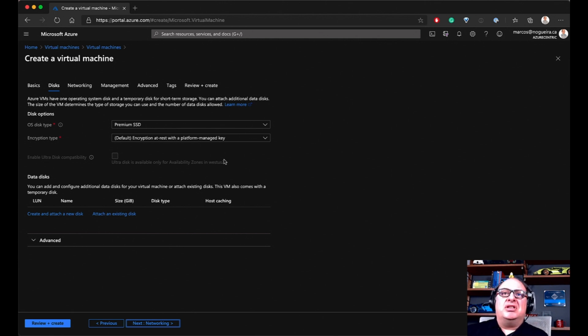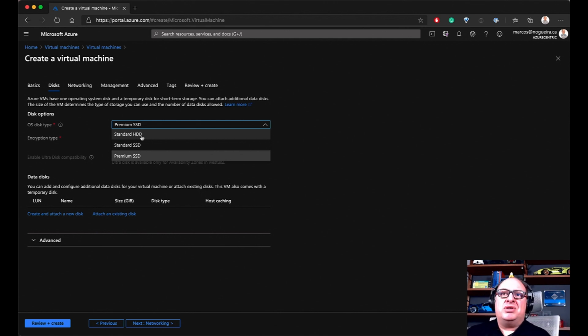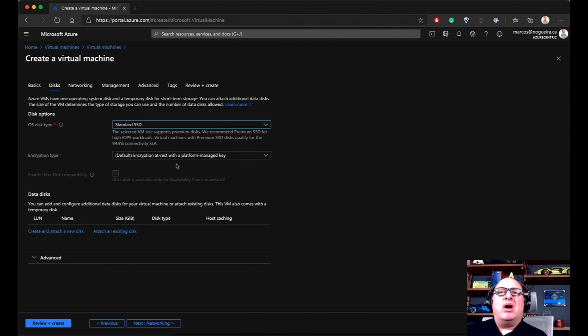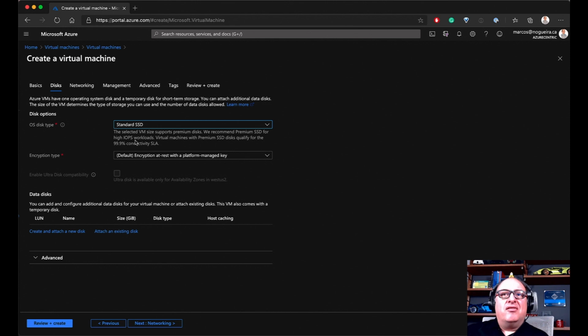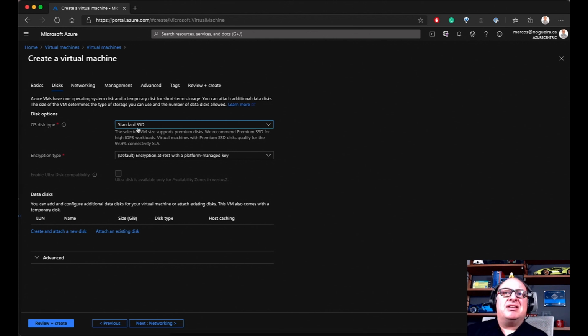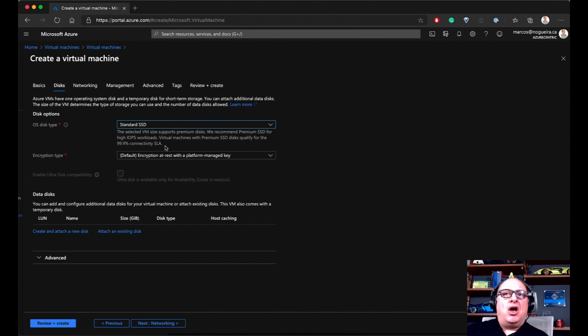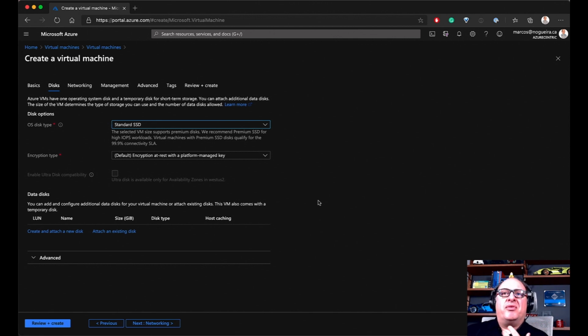Then it's coming to the disk. Here are the options. By default, it comes with premium SSD. We have three types of disks that I can have on my virtual machine: Standard HDD, that is the slowest although the cheapest, then we have Standard SSD, and then we have Premium SSD. What I recommend, at least for the operating system, is to give a Standard SSD. You will see a lot of improvement and performance on the virtual machine using Standard SSD.